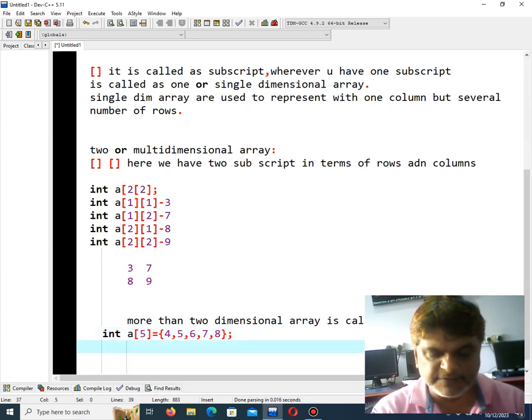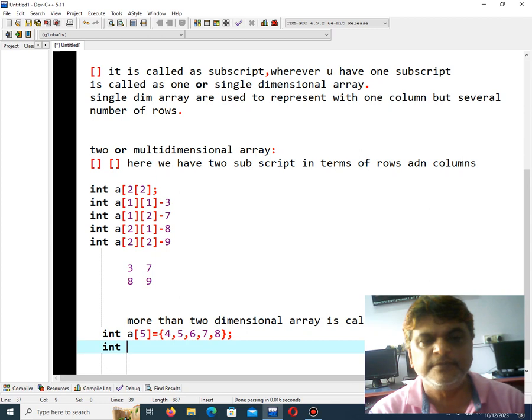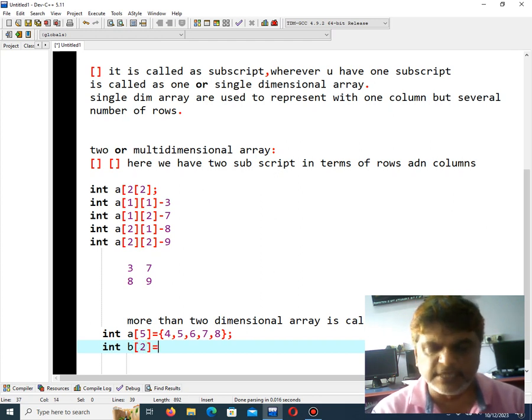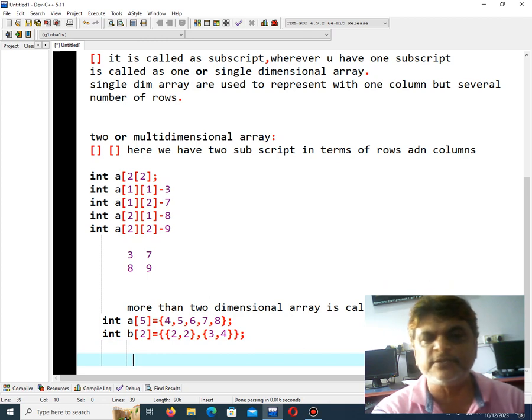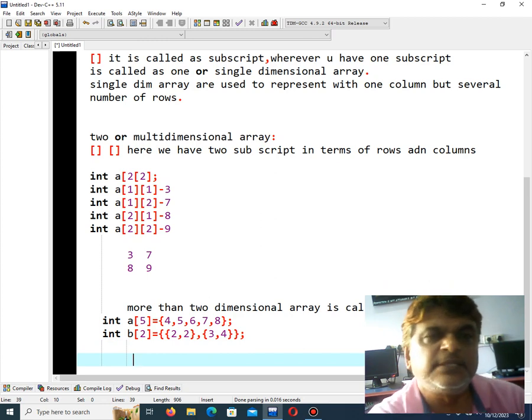Same thing if you want to represent a two dimension array, suppose I say int b of, suppose, 2. If you want to represent this, I'll open the bracket. Always I have to give with curly braces. Again open the curly braces, I say 2, 2, again comma, curly braces, 3, 4. Like that we can do this for a two-dimensional matrix, in terms of rows and columns. Now I'll show the program.